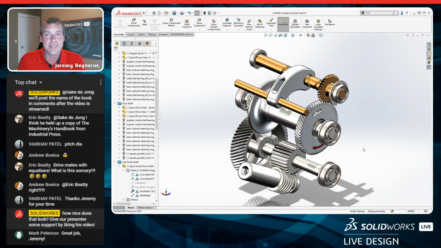One of the cool things about SOLIDWORKS is a lot of the information in this book is built into SOLIDWORKS. If you have SOLIDWORKS Professional or higher, you have Toolbox, which has all the hardware that's in here. You can actually use Toolbox to create gears relatively quickly if you want to as well.